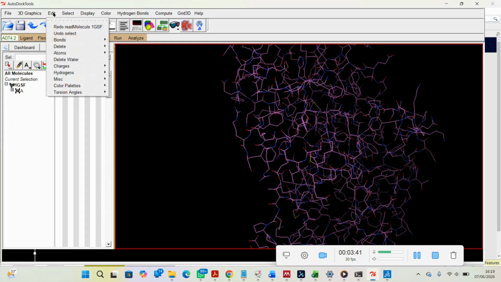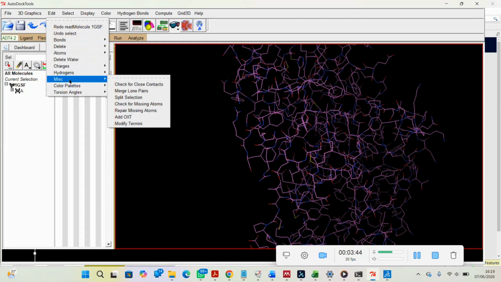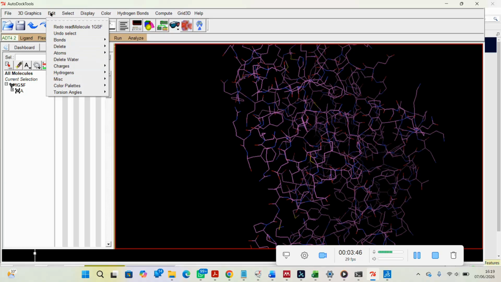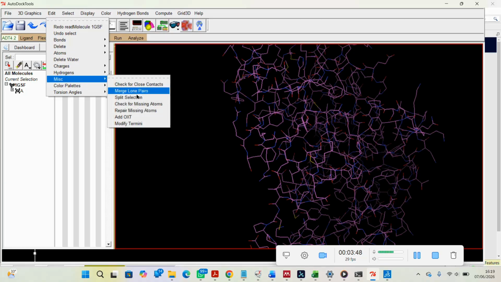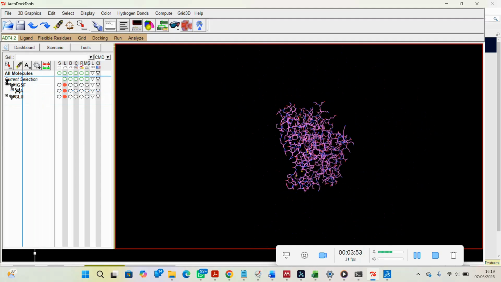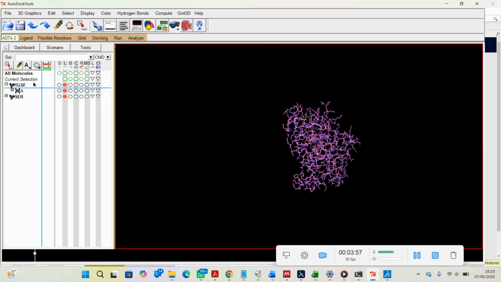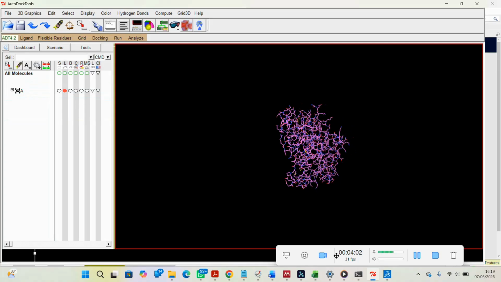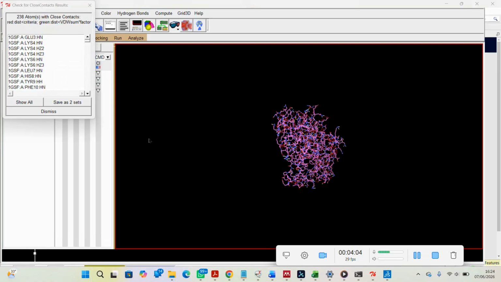To repair missing atoms, we can now come again to edit in the menu bar, miscellaneous, repair missing atom, and then you give this one time to run. It may take a few minutes. It's important to do this because if the atoms are not repaired, you may have issues with the docking later. It took over 3 minutes for the repair to be completed. Once done, just click save as PDBQT and then dismiss.